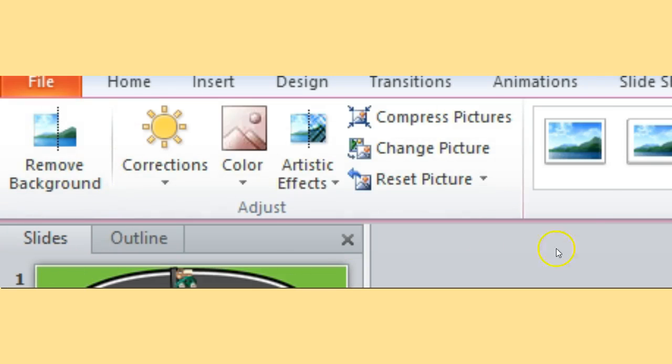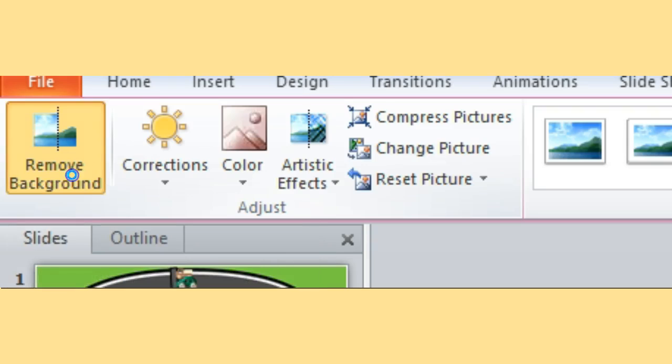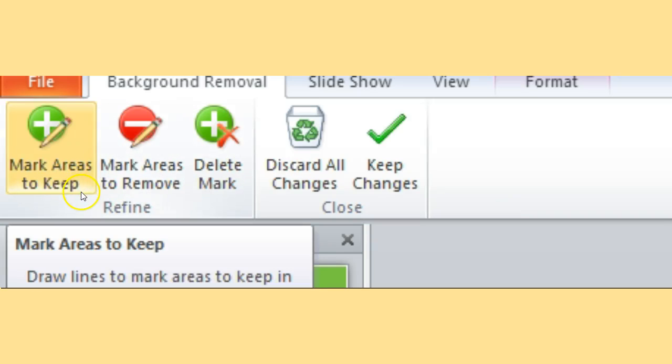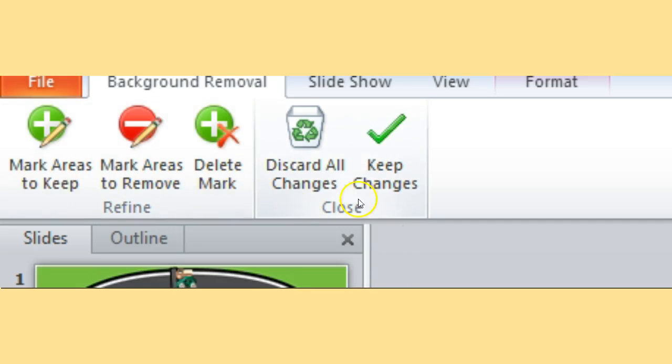And then on the navigation bar on the top, when I double click on the picture, I have what's called Remove Background. And then I get new settings. Mark areas to keep, mark areas to remove, delete all, discard all changes, and keep changes. So these are what I'm going to use with my image.